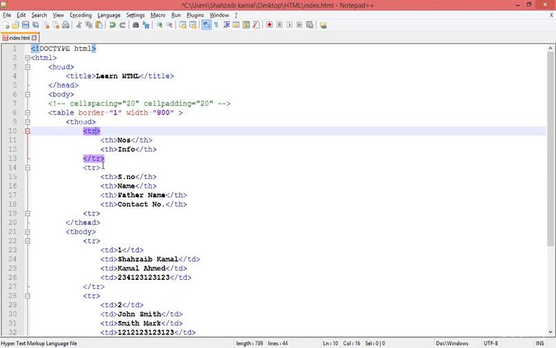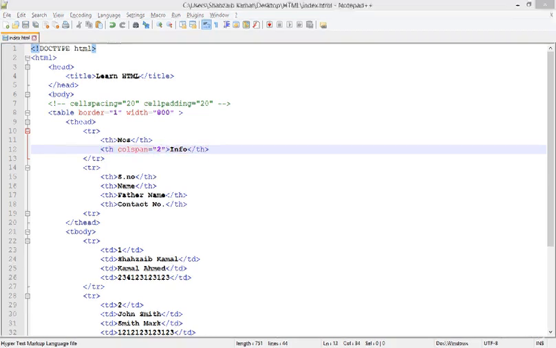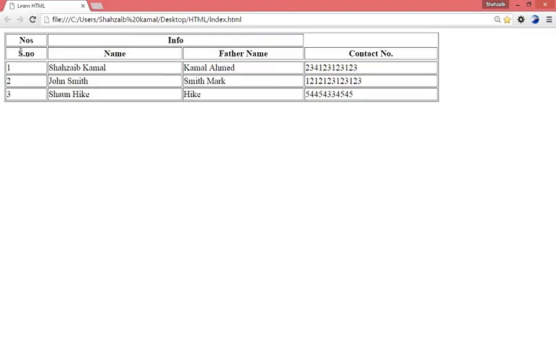Sorry, not there, in the cell. Add the colspan. So how much span do you want for this column? I'm putting around 2. I want to span this column to 2. Refresh. Now you can see that this is the simple NOS, and the info is covering 2 cells instead of a single cell.